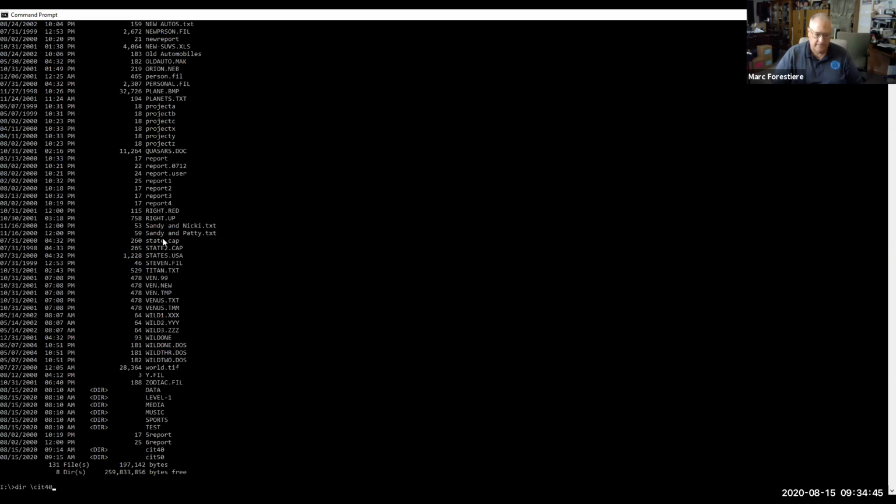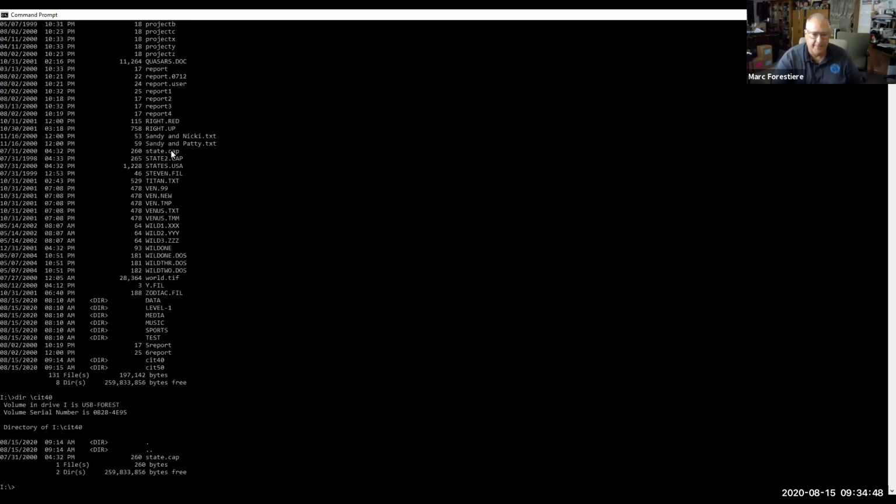I see state.cap up here in its original location, and a copy of it has now been put in the CIT folder with the same file name and size and everything, okay? Same date, timestamp, whatever. So I think that gives us an idea of the copy command. So it's copy, space, the path and file name of its original location, and then space, the path and file name of the new location, okay? So again, I can copy it from one place to another.